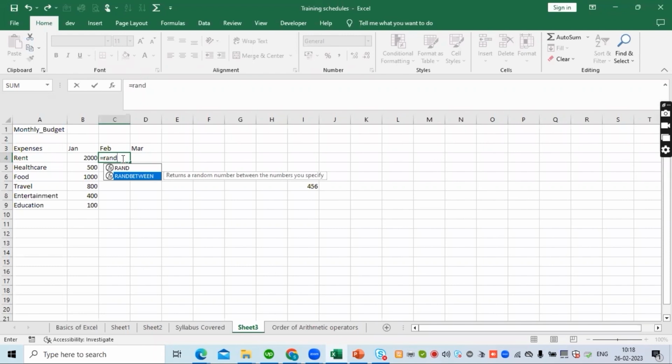Same thing, with this formula we will get random values, right? Yeah, random values, which will always change when you update or edit something. Okay, so hope you got that. Even you can see the description: returns a number between the range I specify. So RANDBETWEEN bottom is, let's say, 200 and top is 2000. Okay, I got it now.